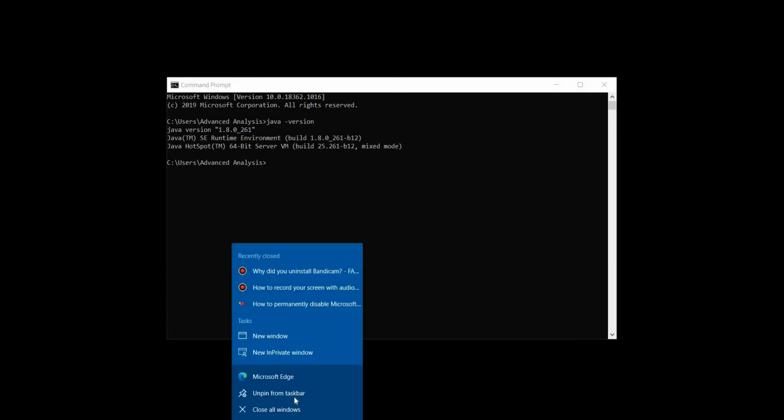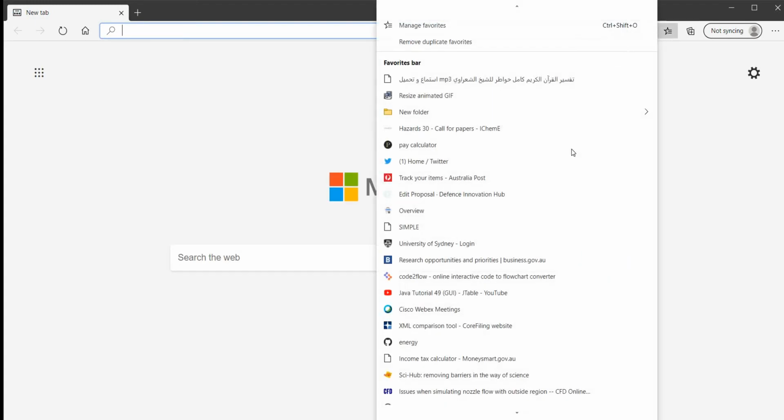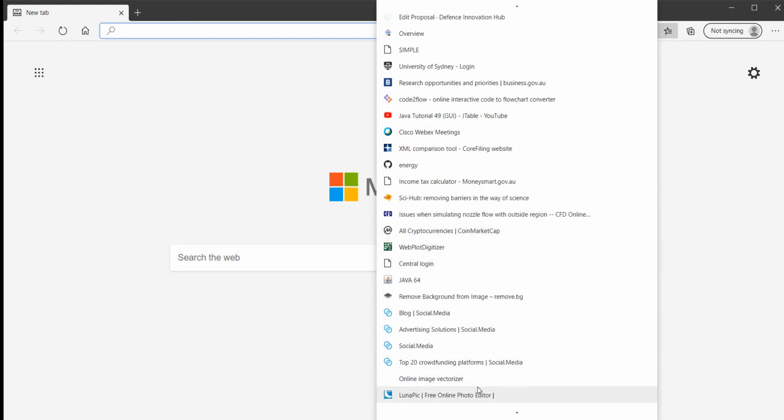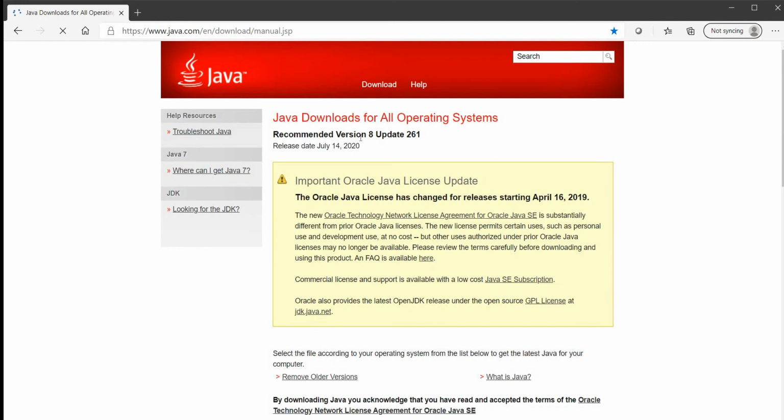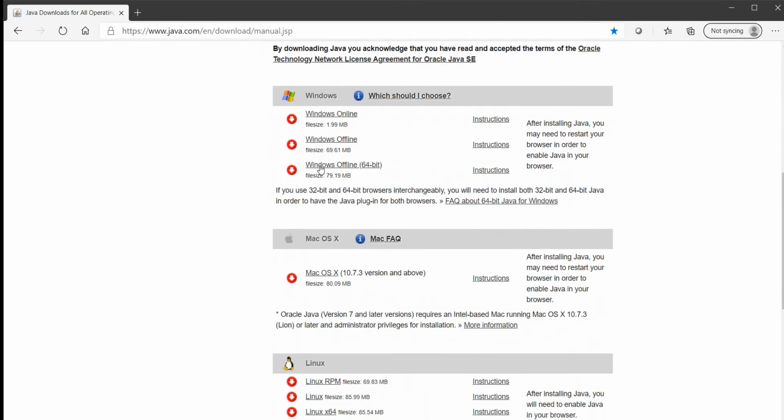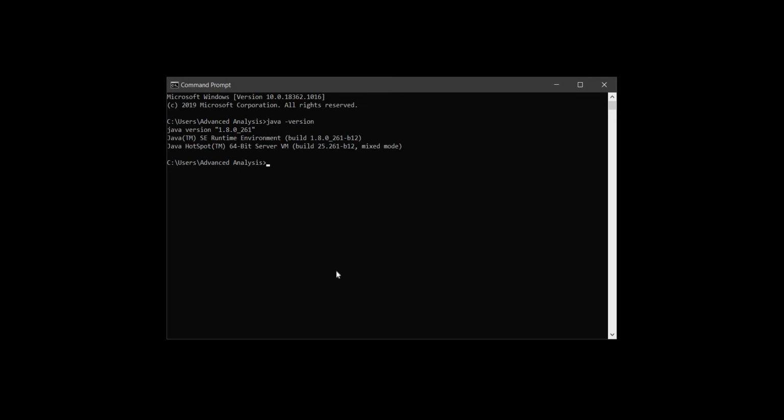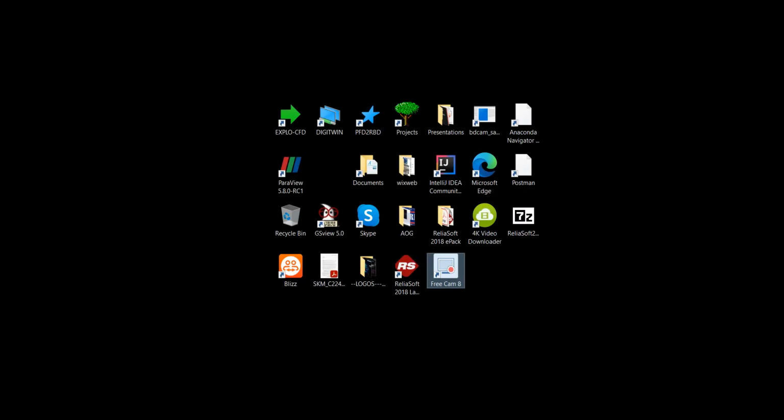And how do we install it? You should have the link in the installation page. Java 64, so it's here. That's this Windows offline 64-bit, 79.19 megabytes. You need to install that to make sure that exploCFD will run.